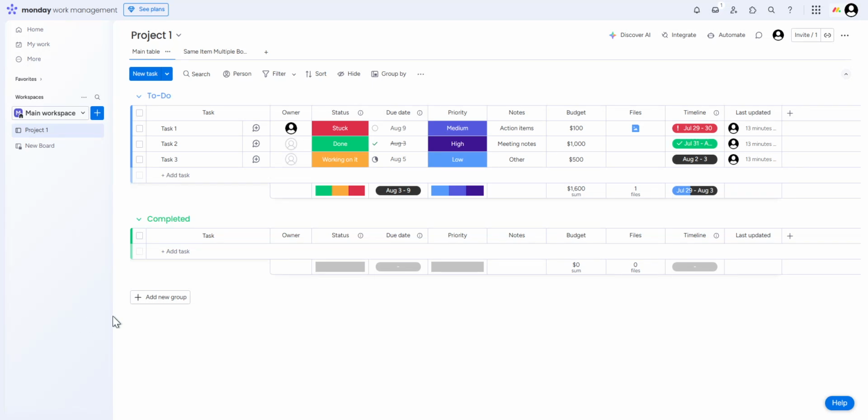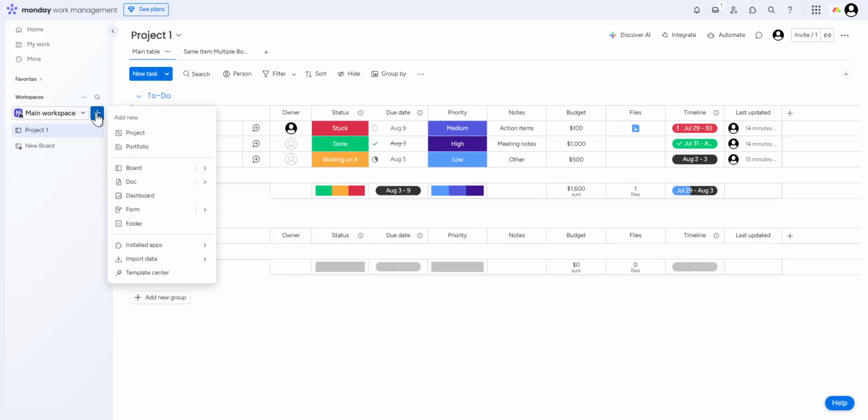In today's video, I'm going to teach you how to create a dashboard in Monday.com. Starting with your Monday.com workspace, you'll see a left panel where all your navigation magic happens. Look for the plus icon right next to the current workspace name. By clicking on this, you're opening the door to customize your workspace by adding a new item.